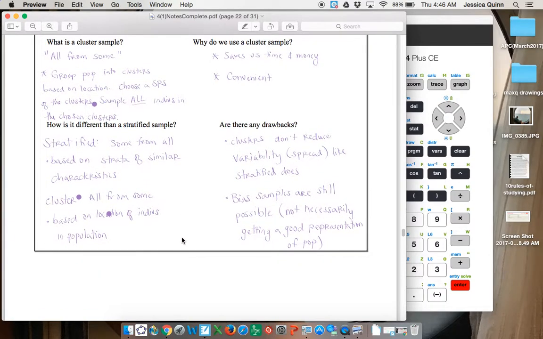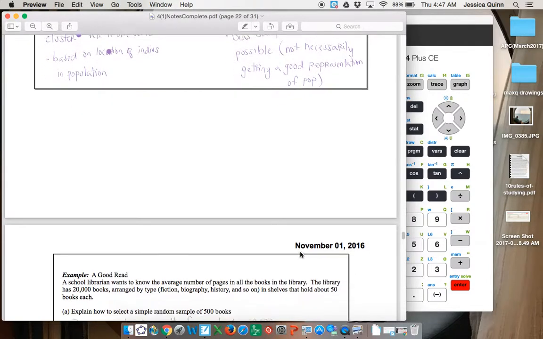And then when we cluster, we take all from some, based on, again, locations of individuals. So clusters don't necessarily reduce variability. They don't reduce the spread like stratification does. And biased samples, excuse me, are still possible, which means you're not necessarily getting a good representation of the population.